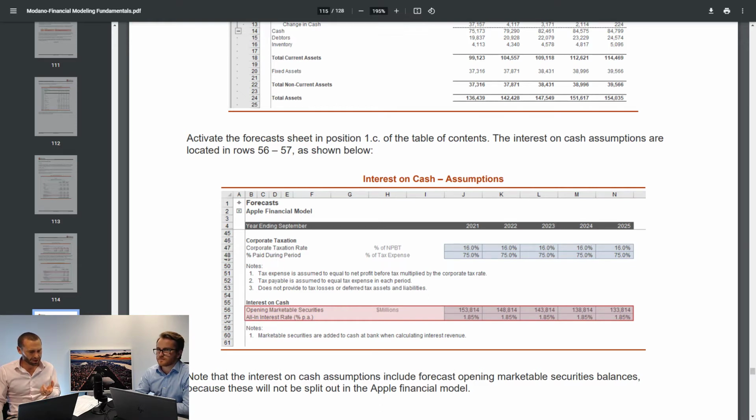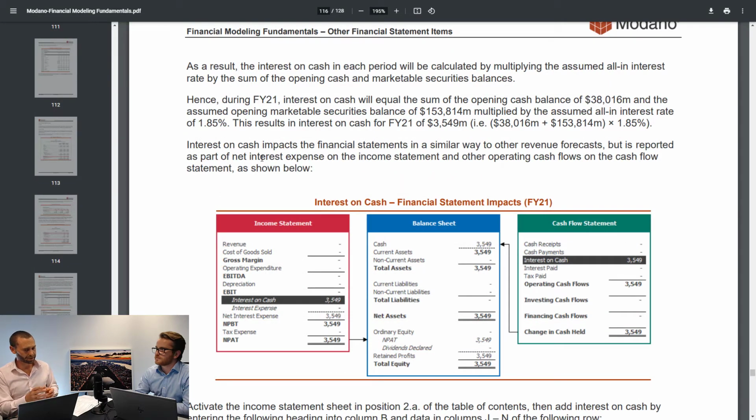Okay, so if you then look at how this will come out during FY21. Interest on cash will equal the sum of the opening balance of cash, which is 38,016, and the assumed opening marketable securities balance of 153,814, multiplied by the all-in assumed interest rate of 1.85%, which we've put in based on the implied rate from FY20 staying the same. So that's going to give us 3,549, so 3.549 billion.